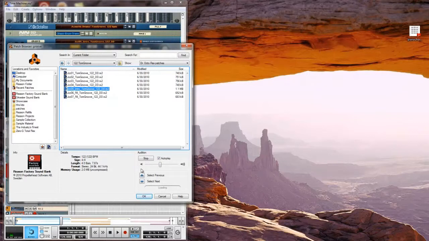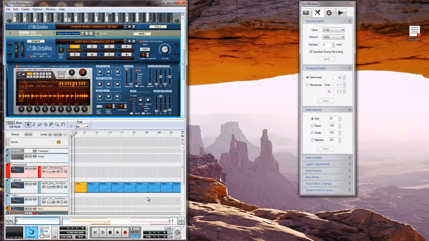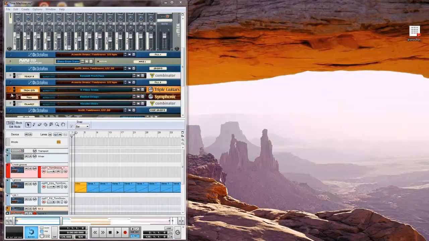Listening to this loop started to get the ideas flowing for me. I immediately wanted to create a retro musical backdrop, something reminiscent of the 1960s Motown sound. With that loop in place, I added in a bass line.